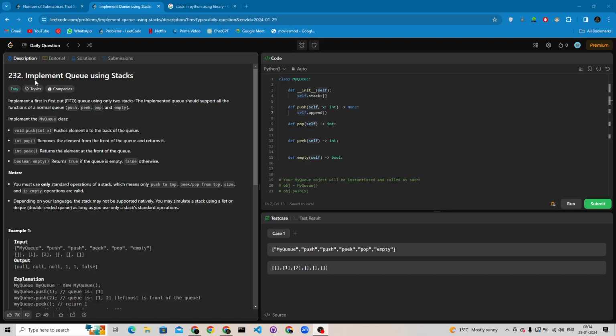Good morning, everyone. Today's LeetCode question is implement queue using stacks. Question number is 232. Let's jump to it. So the question basically says to implement this function and make all these functions functional. This is our class and these are all functions.